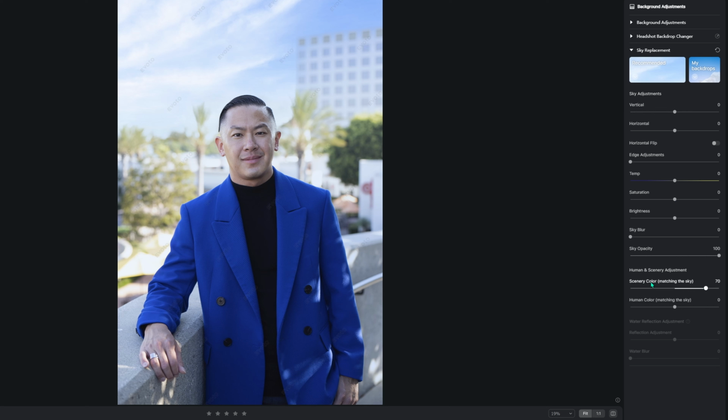And then you can adjust the scenery color to match the sky. So paying attention to this building in the background, let me bring it to 0. You can see how it's not blending in with the sky, but if I increase it all the way, it'll match the color of the sky better. And if I adjust the human color to match the sky, it'll adjust my subject to take on the light of the sky as well to look more natural. So here's the before, and then here's the after with the artificial sky added into place.